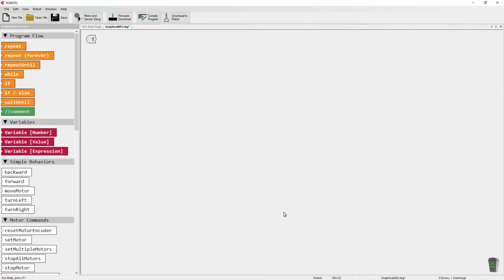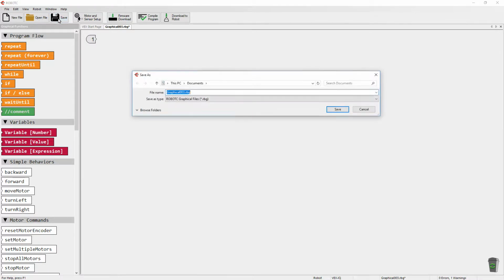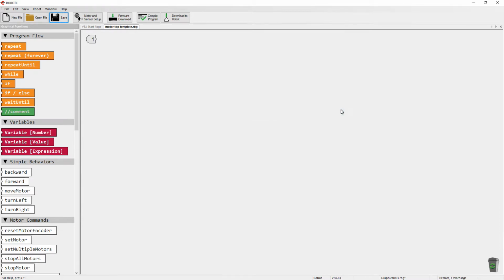So once we've got the motor and sensor setup configuration complete, go ahead and click on Save and give it a name appropriate to the robot that you're going to use this with. I'm going to save this in my C:\temp folder, and I'll call this motor top template, and then click Save.